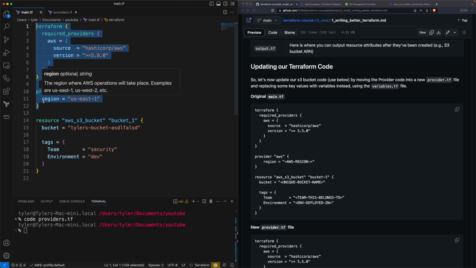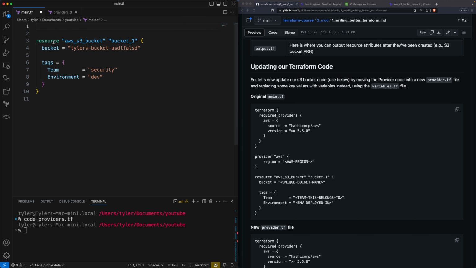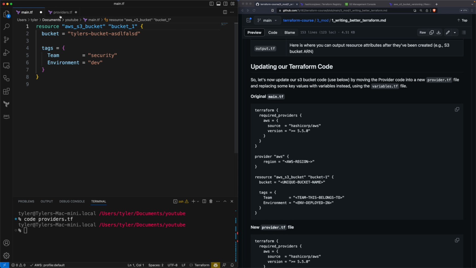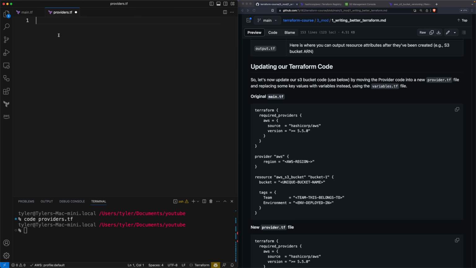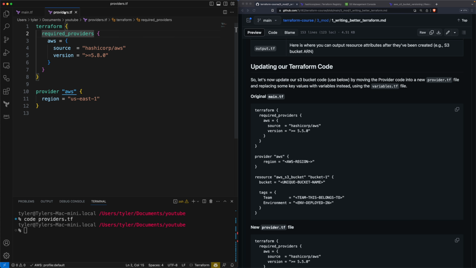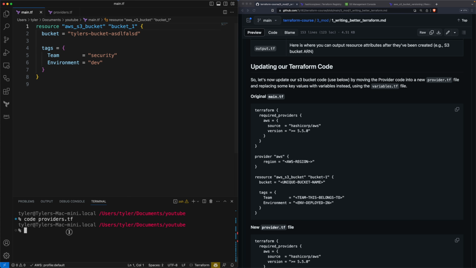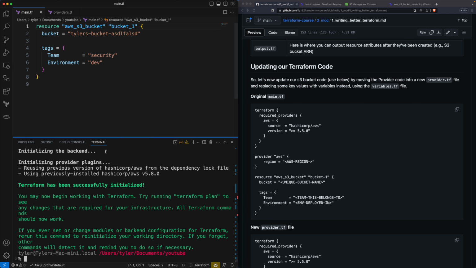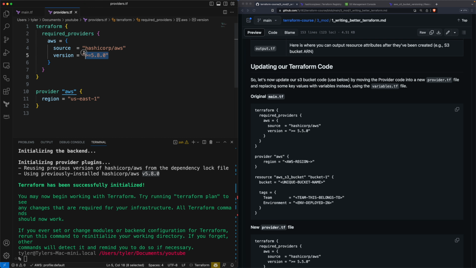I'm going to cut out the provider information there, save this file, and then paste that into my providers file. Now, just to show you that this is still going to work, we can do a terraform init, and we can see that it is using 5.8.0, which is right here, specified in our providers file, so it's still able to reference this file.